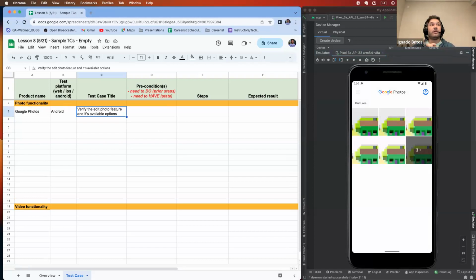I recommend using words like verify or check. Like the first word of the test case title should be verify or check. That's important to understand, or to let the QA engineer know what is the objective. Remember that the test case title should be the objective of the test case. You should describe in just one sentence what you are going to be testing.